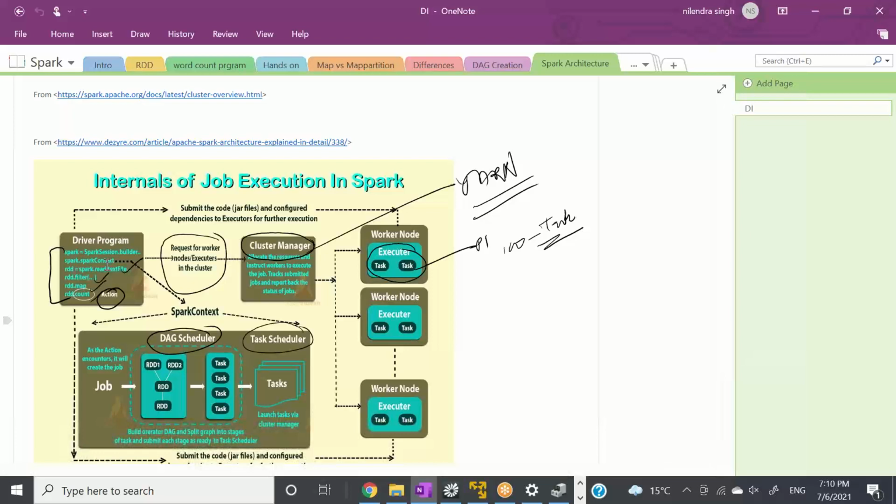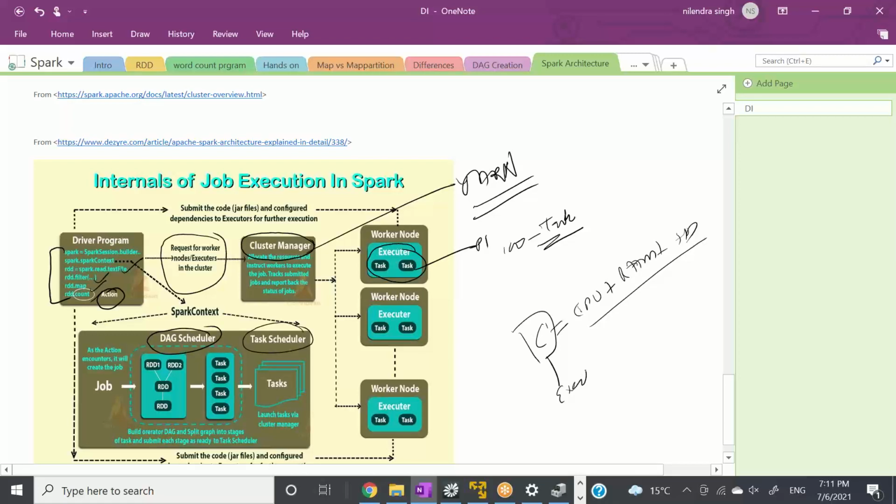What the Spark context will be doing is asking the cluster manager how many resources it needs. The cluster manager, on behalf of the driver, will create a number of executors or containers. What is a container? A container is nothing but CPU plus RAM plus some hard disk, something like this. And it will create multiple containers. Inside these containers, it will run executors, right?